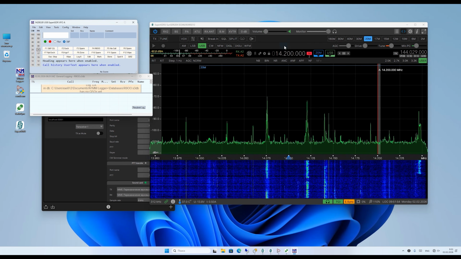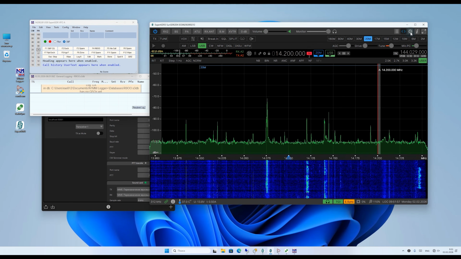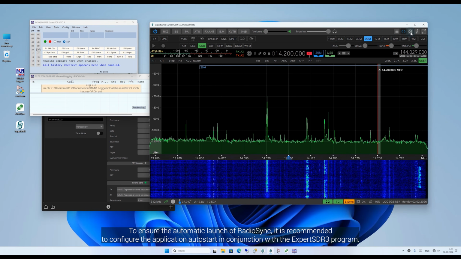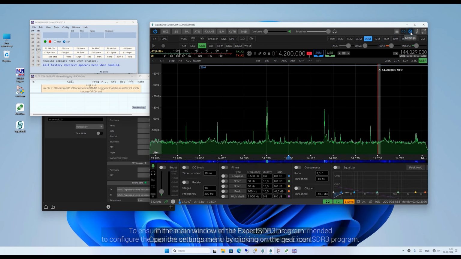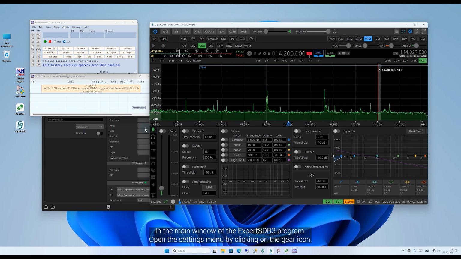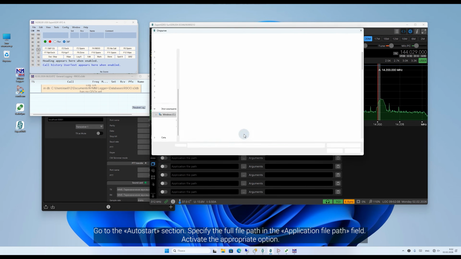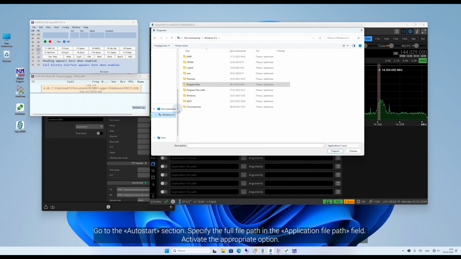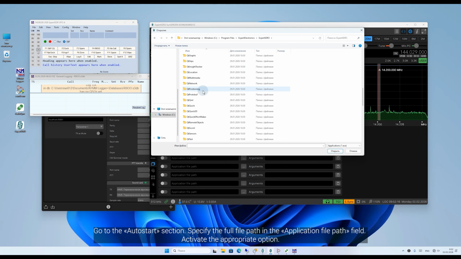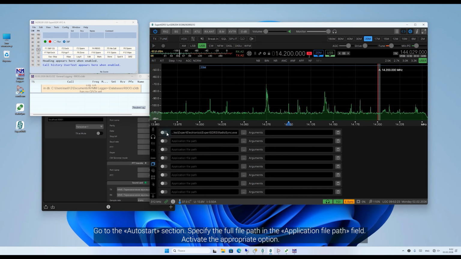To ensure automatic startup of applications together with ExpertSDR3, configure the Autostart feature. We'll set up Autostart using Radio Sync as an example. In the main ExpertSDR3 window, open the Settings menu by clicking the gear icon and go to the Autostart section. This section allows you to specify third-party applications that will launch automatically after ExpertSDR3 starts. To add an application, enter the full path to its executable file in the Application File Path field and enable the corresponding option.